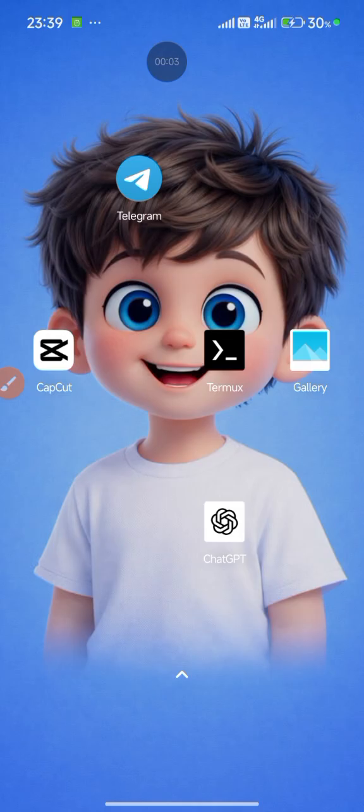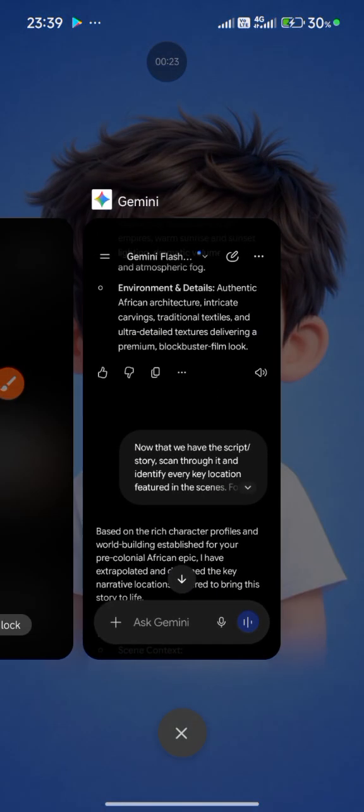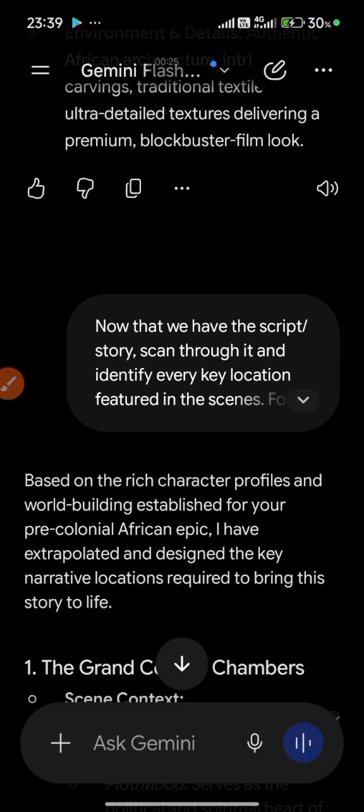So after we've locked in our characters, that's we've gotten our character reference sheets, we've locked in our characters' look. The next thing we want to create is our location. That's our scenes. The locations that each particular shot is going to take place on. So to do this, let's go back to our Gemini again.